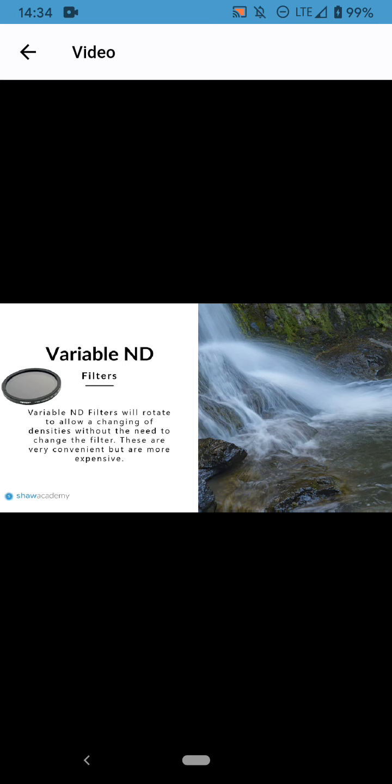So, for example, we could be photographing a scene like this. We're at f11, we have a 2-second exposure, our ISO is at 100, and we're at ND4. Now we're looking at it, we review the scene, we decide that we want to add even more movement, even more motion to the scene.